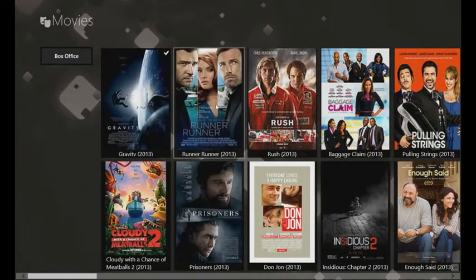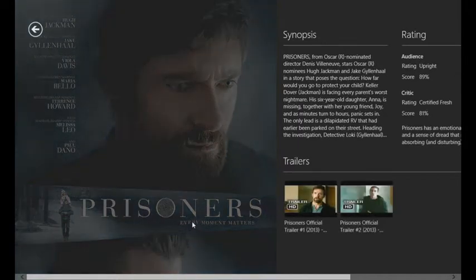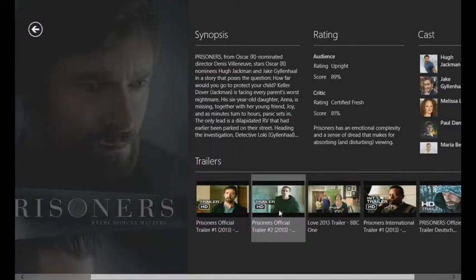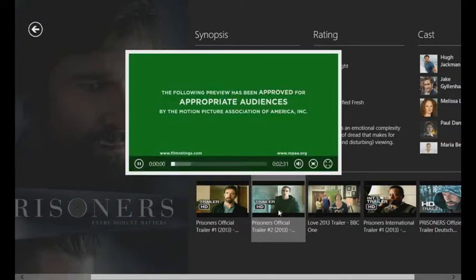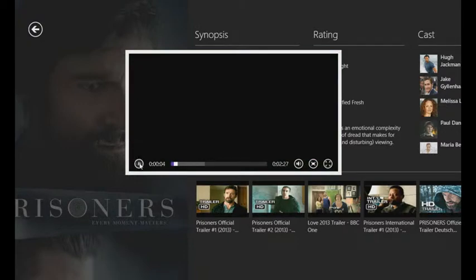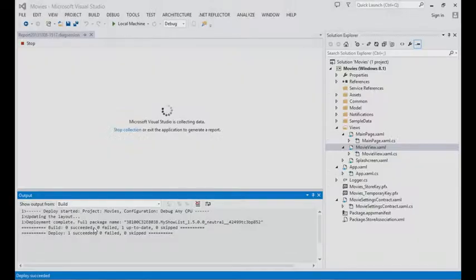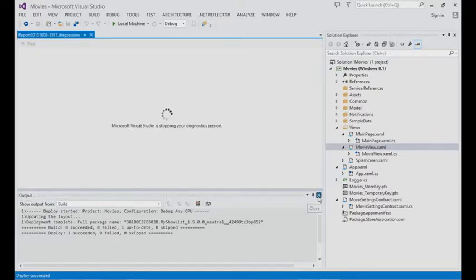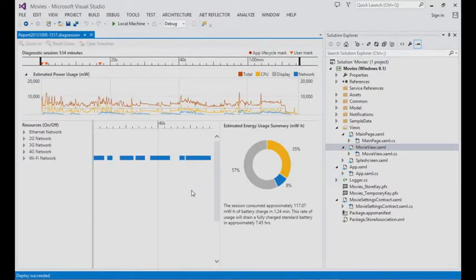I'm going to select one of these movies. You can see that I populate the screen with data from Movies now. I'm going to play one of these trailers. I'm going to stop playing, switch back to Visual Studio, and hit Stop Collection. At this point, the profiler has gathered a lot of information about your app and starts analyzing it. Once it's done analyzing, it'll show the summary view.